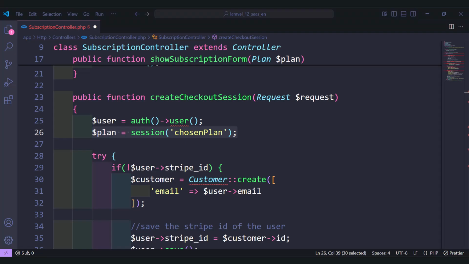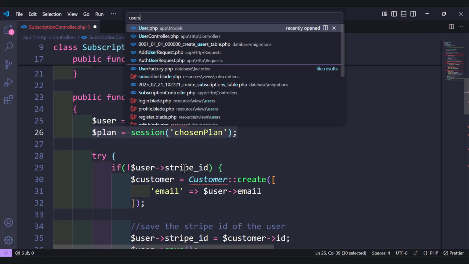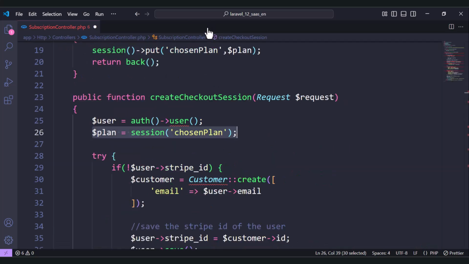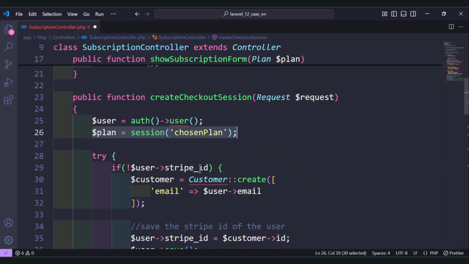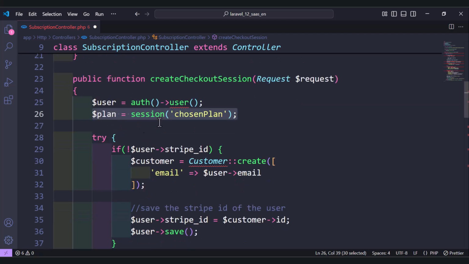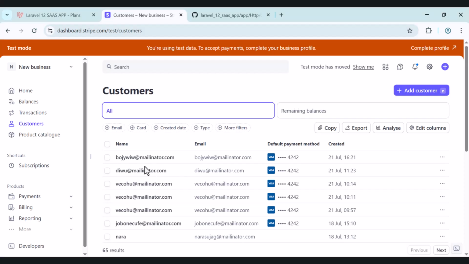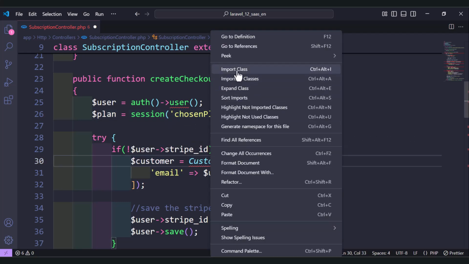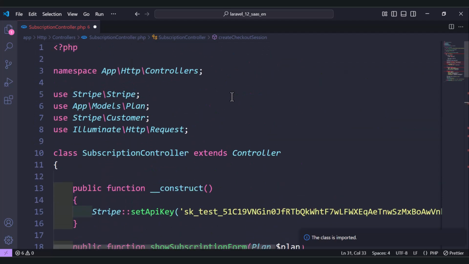Okay. So we check for the Stripe ID, which is the ID that we added when we created the users. So this one, Stripe ID. We check if the Stripe ID is empty. That means that this user is not already a customer. So if the user is not already a customer, we need to create a new customer using the Customer class here from Stripe. You need to import this also.